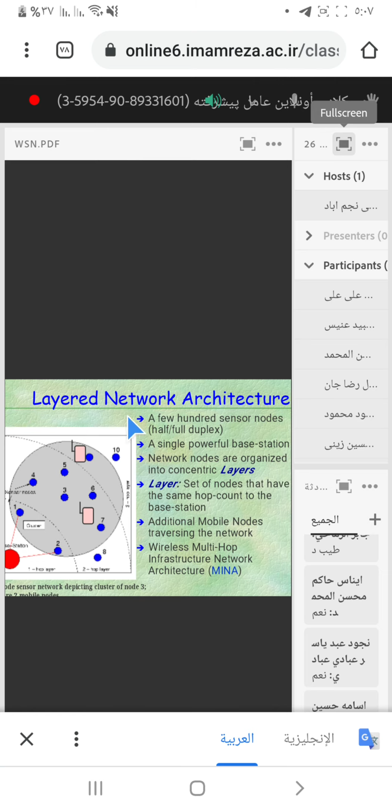After cluster architecture, you can see the layered network architecture. This architecture consists of a few hundred sensor nodes. The nodes can be half or full duplex, with a single powerful base station.